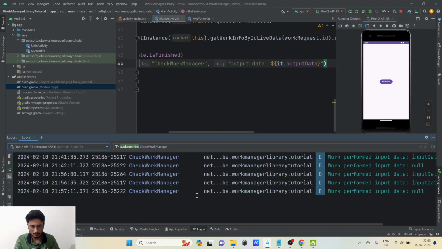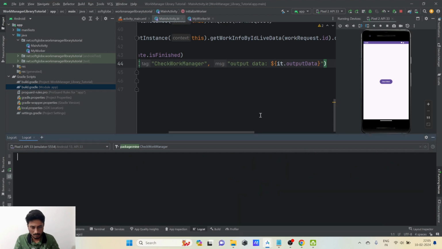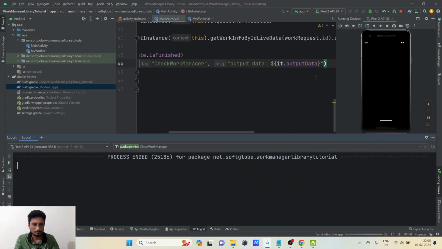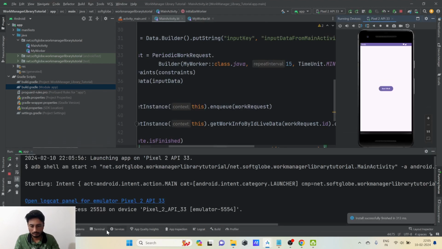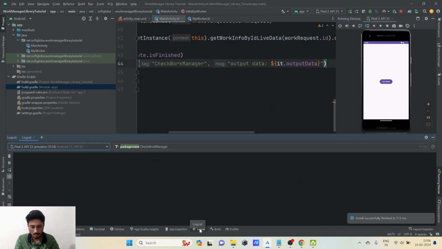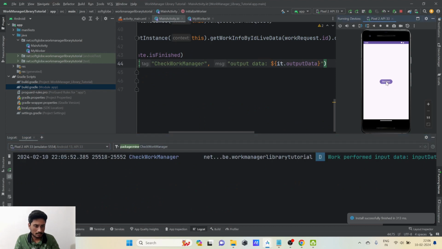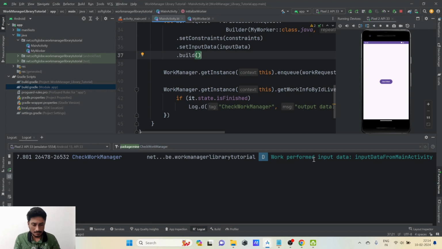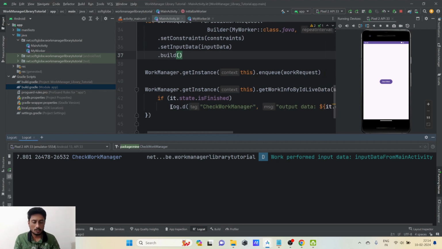Let me clear all the work, clear, and relaunch the application. The application has been started. I opened the logcat and I clicked on the button. But here, as we can see, there is only input data printed. The work is already finished, but we didn't receive the output data. We did not receive this log statement.